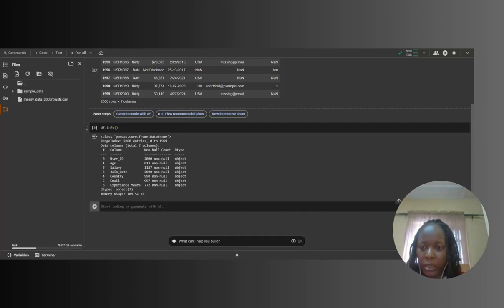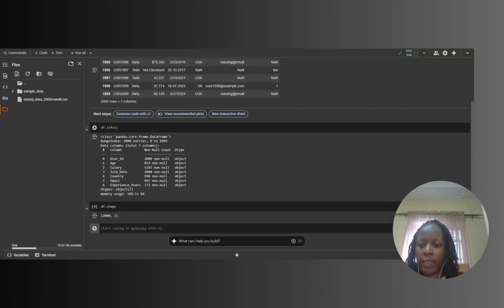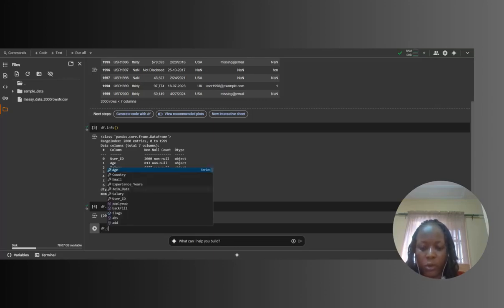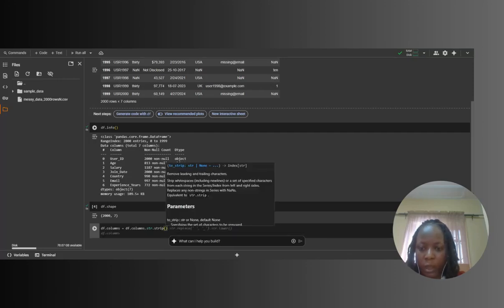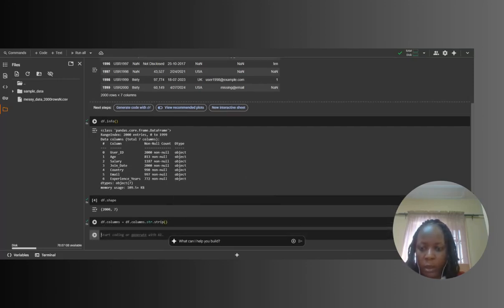Let's check the shape of our data to be sure of how many rows and columns. We can see here we have 2000 rows and 7 columns. Now let's check the columns. If there are any spaces, what we can do is df.columns equals df.columns, and you have to be very careful of your spelling, dot str.strip. This will clean up any white spaces in the column names.